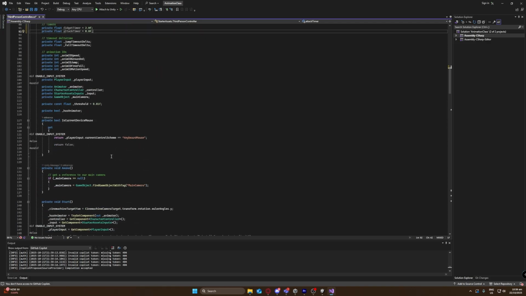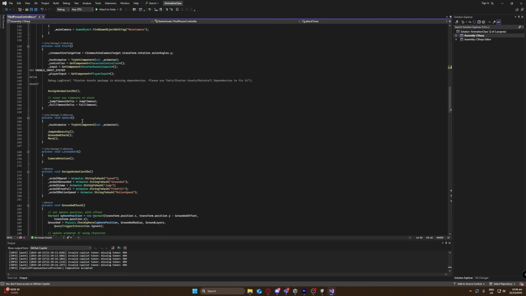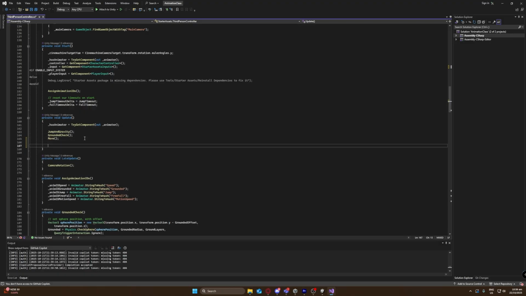Okay, well, now I want you to scroll down until you see our private void Update on line 159 or thereabouts. Now it has its own functions: JumpAndGravity, GroundedCheck, and Move. Under all these, when I hit enter a few times, we're going to start decrementing or counting our timers down. So what I want you to do is type the following: fidgetTimer minus equals Time.deltaTime.